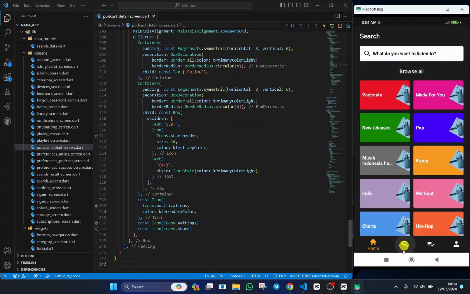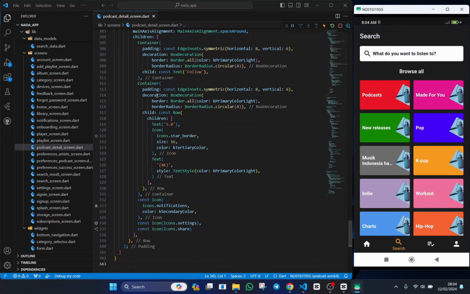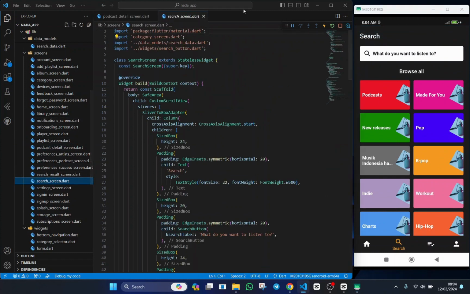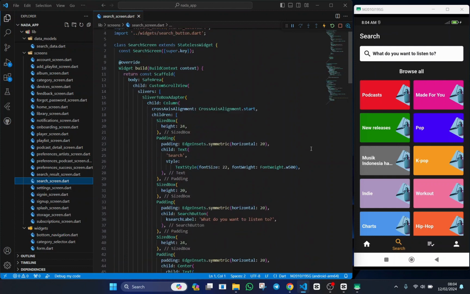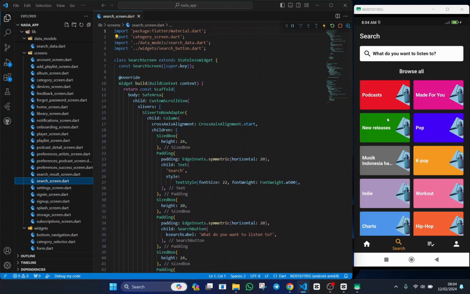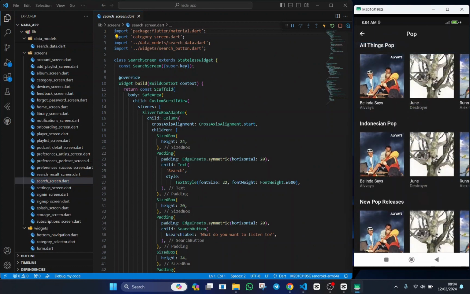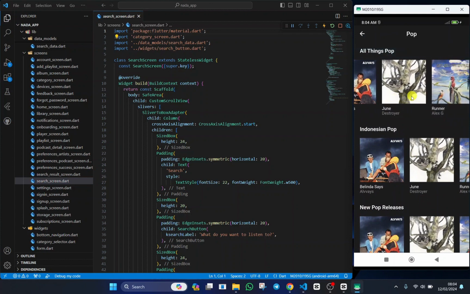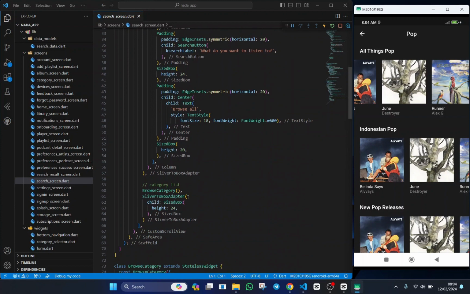The search screen contains a search button and category grid view. You can find the code in the search_screen.dart file. The category grid view leads to the category screen, that contains several sliders. You can find the code in the category_screen.dart file.